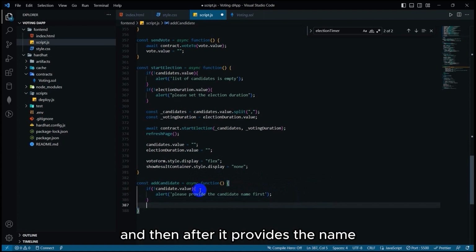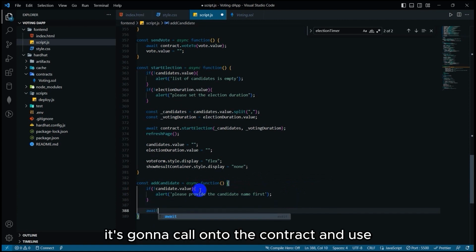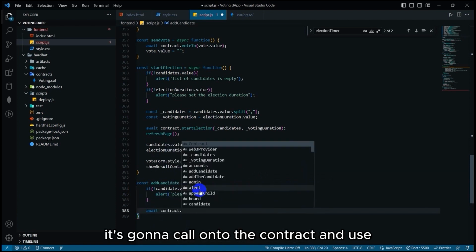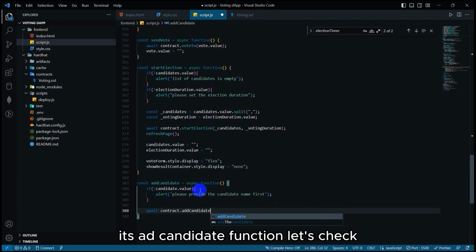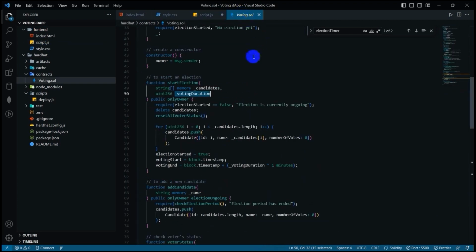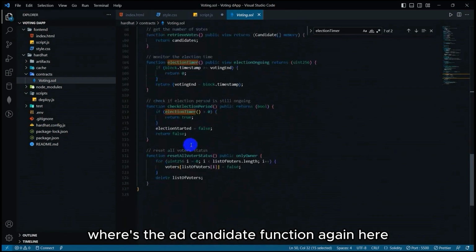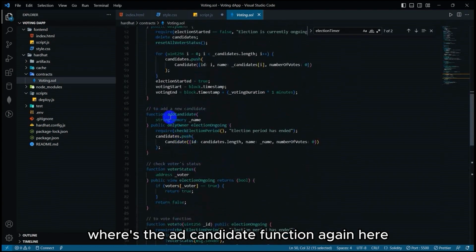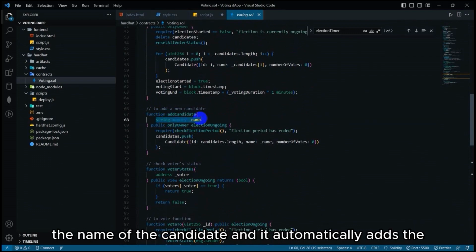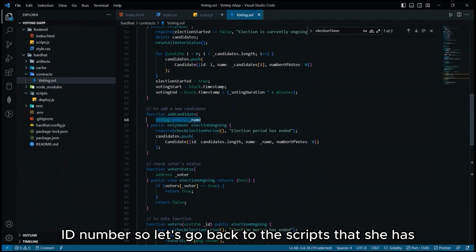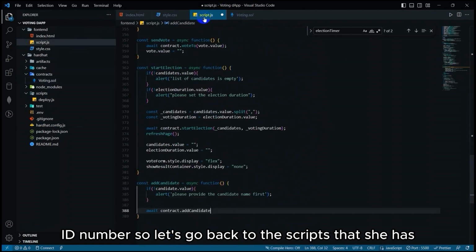And then after it provides the name, it's gonna call onto the contract and use its add candidate function. Let's check. Voter status. Where's the add candidate function again? Here, the add candidate, it takes one parameter, the name of the candidate, and it automatically adds the candidate's ID number. So let's go back to the scripts.js there.